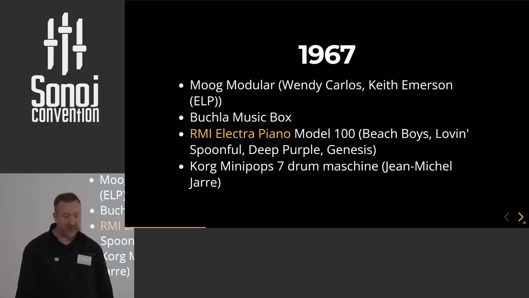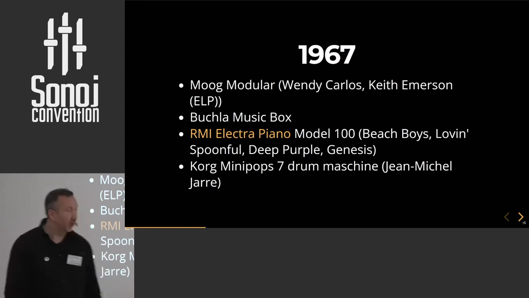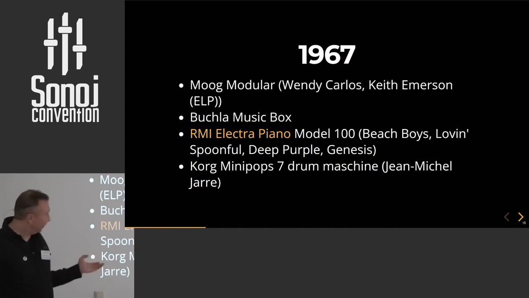We also have the first instruments that try to emulate the piano electronically, so not electroacoustically like a Rhodes, but just with electronics. So the RMI Electra piano. Famous passages, for example, are the intro to The Lamb Lies Down on Broadway and Carpet Crawlers by Genesis. And we have the first drum machines. I just listed one model here because it was also used by Jean-Michel Jarre on his early works.